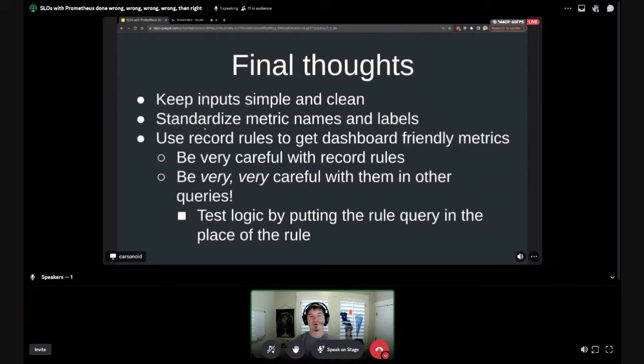Do use record rules. I've talked kind of bad about them, but they're really useful. You'll notice our final solution still uses record rules in 2 or 3 different ways, but be really, really careful with them, especially when you take the result of one record rule and use it in another query that's more complex than just a slight filter. Do that little trick: take the result and swap it out with the filtered version to test that everything is still what you want, because it's really easy to treat them like variables when they're really not variables. They're metrics under a new name.